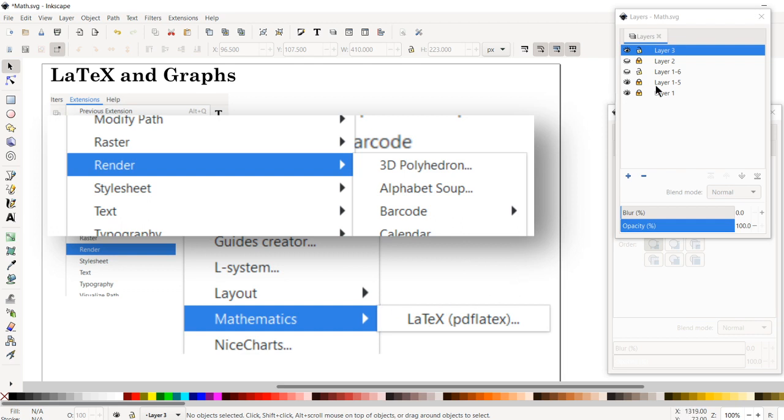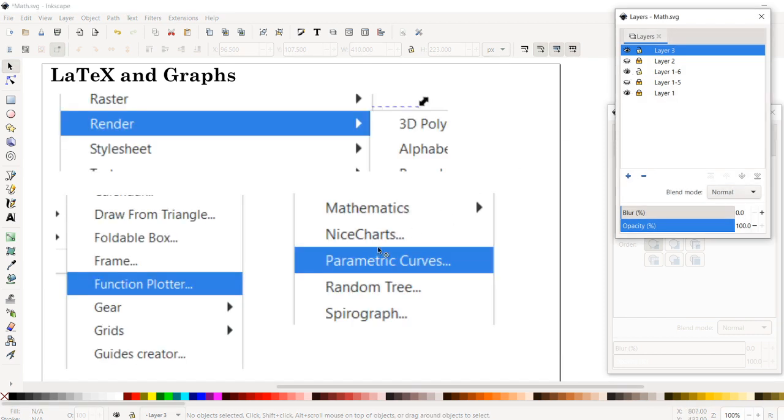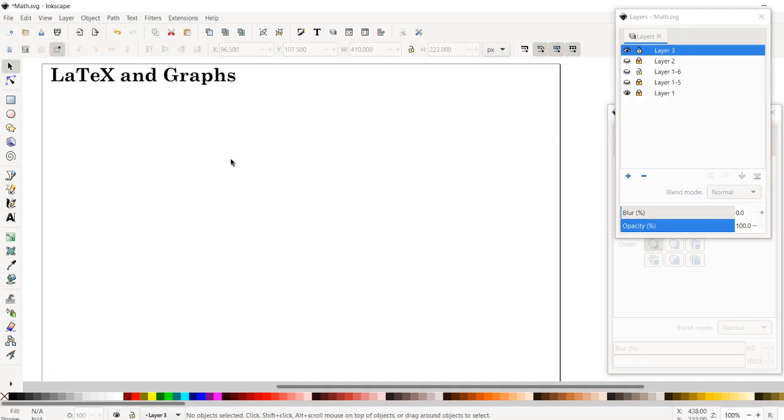And other parts, such as, let me go and show the next one in here. Plotting those graphs and parametric curves, they're also under the same menu, render. You can find function plotter and parametric curves, and we will use these extensions to sketch those graphs. Well, let's begin with the LaTeX part.